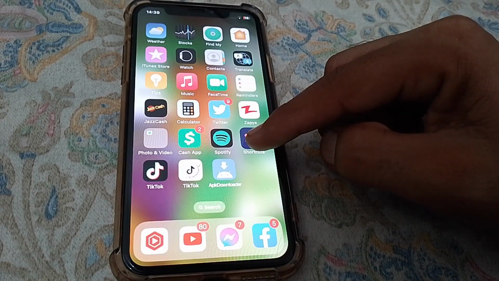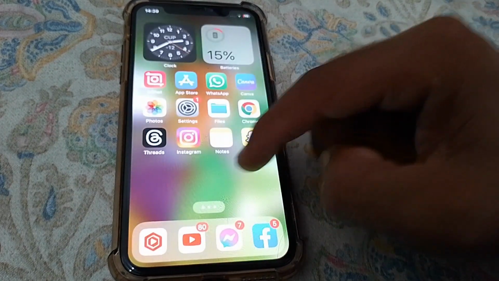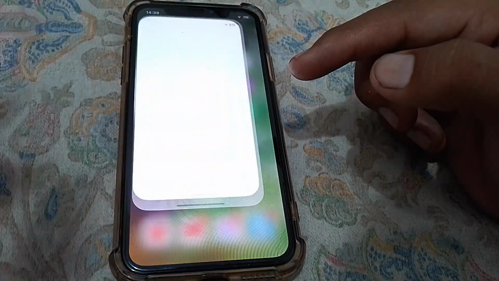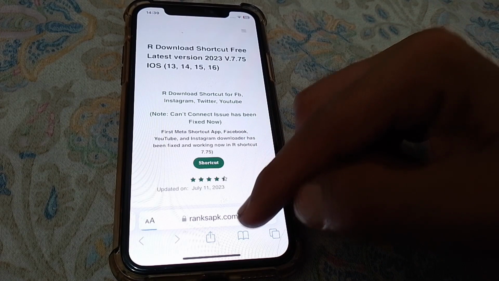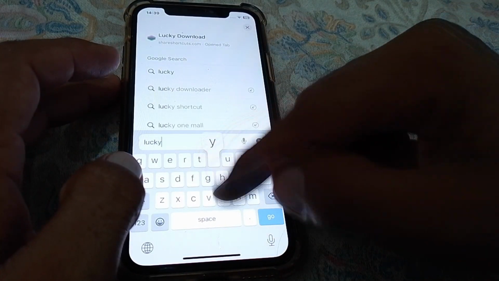If it's still not working, you have to remove the app, and after that reinstall it and then check if it's working or not. If it's still not working for you guys and you want to download a video from Instagram or Facebook, then what you need to do guys, is simply search for Lucky Download.